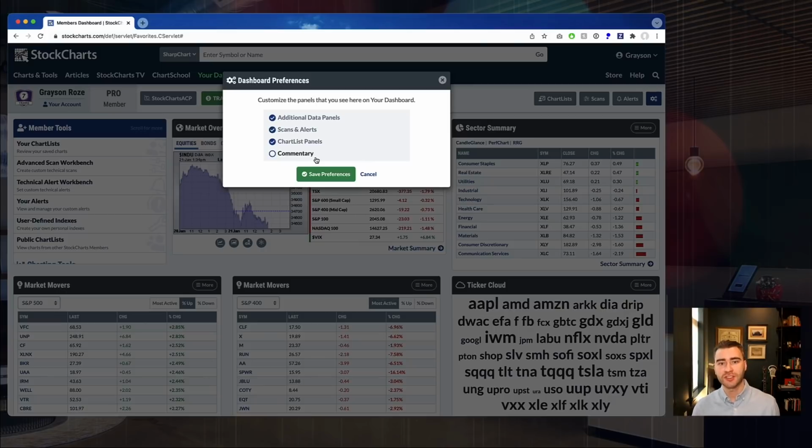This is how you can customize the panels that show up on your dashboard. So we've got a couple of different options in here, and we'll briefly talk through all of them. I'll actually show you how to turn these on as well, because I've got one turned off. And then as we're going through the dashboard tour, you'll see all of these in action.